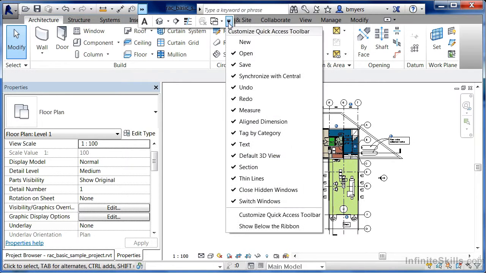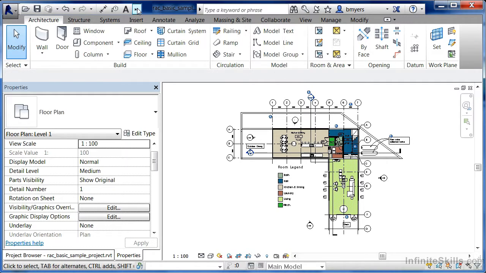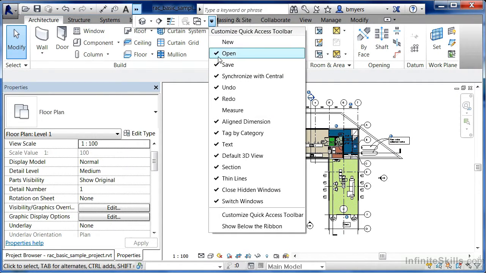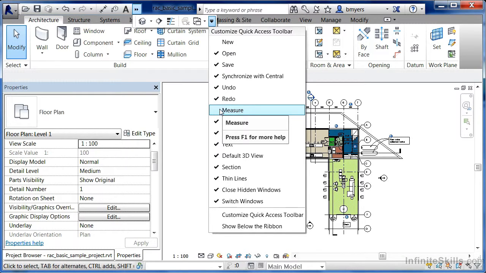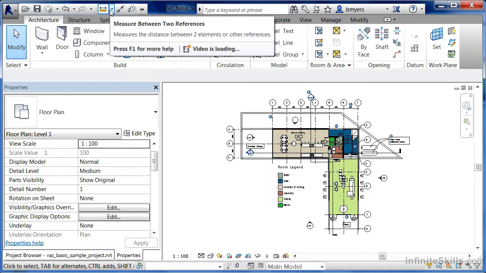So if you select on the down arrow, here we can see all the different commands that by default are on the toolbar. And in this case, we're going to remove this command right here, which is the measure command. So simply move down the toolbar and clear the check mark next to Measure. You'll notice that the measure tool no longer shows up on the Quick Access Toolbar. Once again, move over to the arrow pointing down, and let's bring the measure tool back by clicking on the word Measure. And we can see that tool is now back on the toolbar.